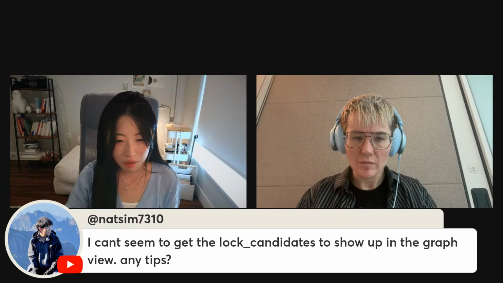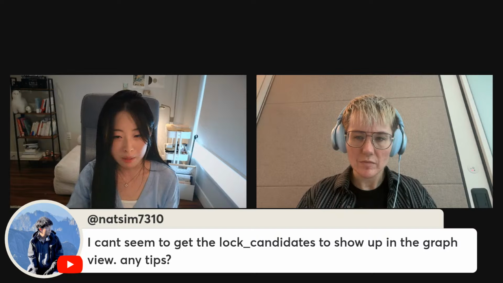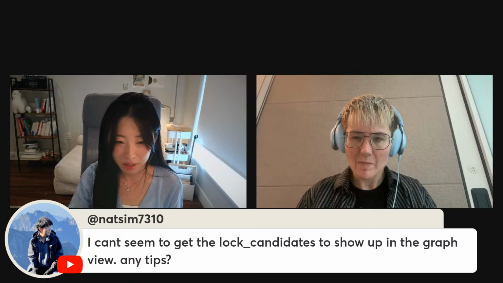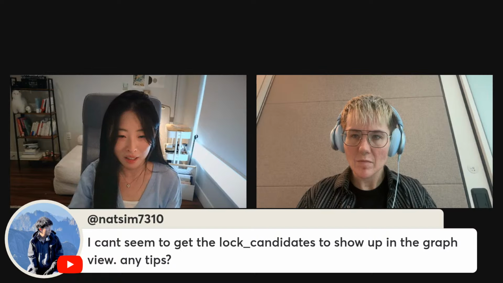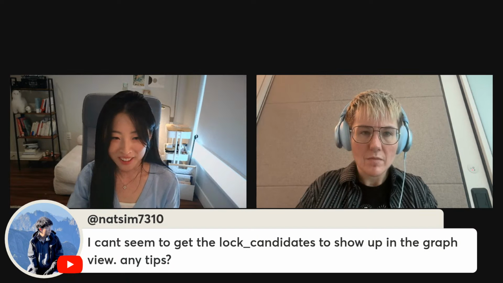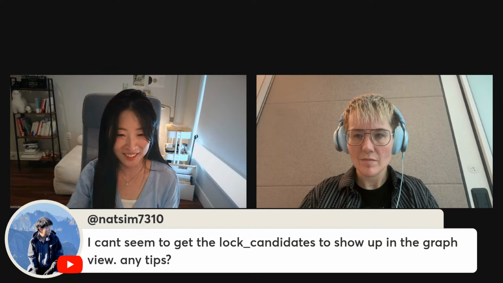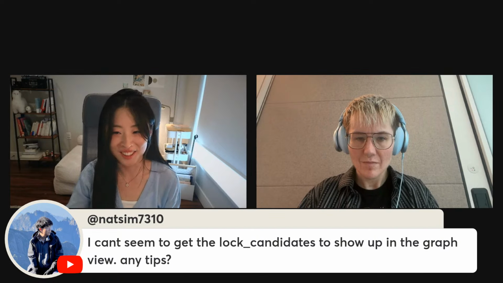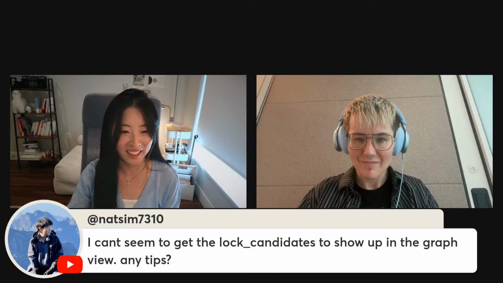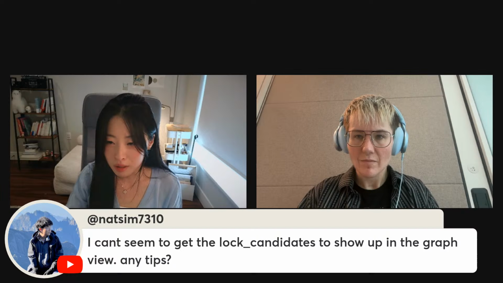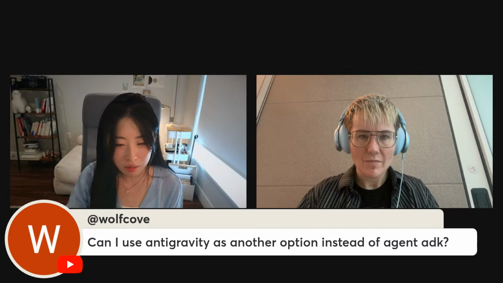Oh yeah, so the graph view in the ADK Web UI basically showcases exactly what's going on in your ADK. So maybe you forgot to add a log candidate to your agent, or maybe you're not selecting the right agent. That also shows that it's a good tool for visualizing and troubleshooting what's going on in your ADK. I have another question: can I use Anti-Gravity as another option instead of ADK?